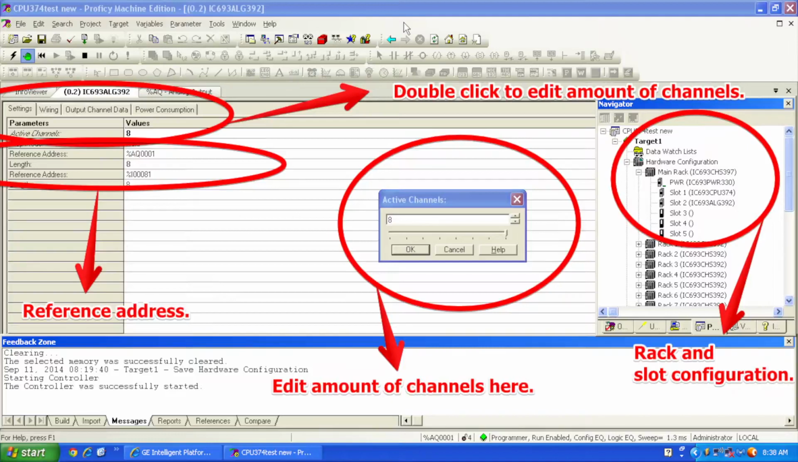Another thing to note on this particular page before we go to another tab is the reference address. That's the third setting down. The reference address, since this is a new clean file, the computer has selected %AQ, which is analog output, 0001. And that's where I'm going to start putting my values in the analog output reference table in order to get my readings.